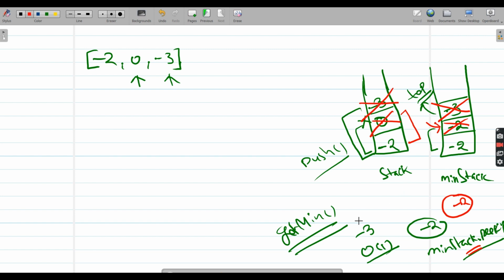Someone calls getMin again. What is the minimum out of this min stack? Of course, only one element we have, so minStack.peek returns -2 again. Then someone tries to delete this one, and we delete this one also. So whenever you pop from the stack, you pop from the min stack also, its corresponding min element. That's all for this problem statement.